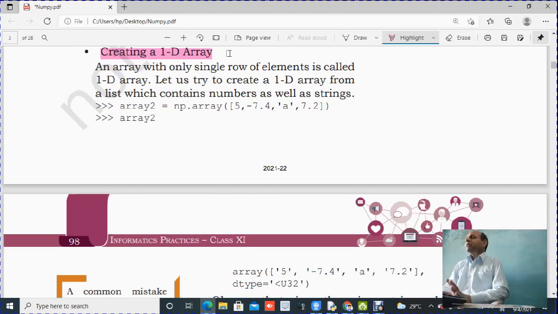For example, a list of fruits, it is a 1D array, one dimensional array, because there is only one column. Okay, name of fruits, only name, so it is 1D array. Okay, so let's start how we can create 1D array in Python. An array with only single row of elements is called 1D array. Let us try to create a 1D array from a list which contains numbers as well as strings.